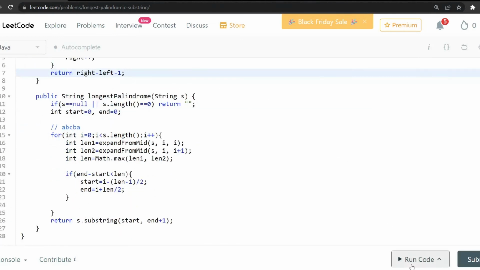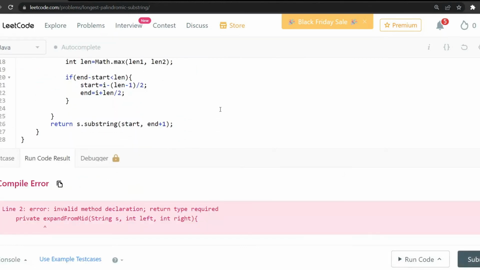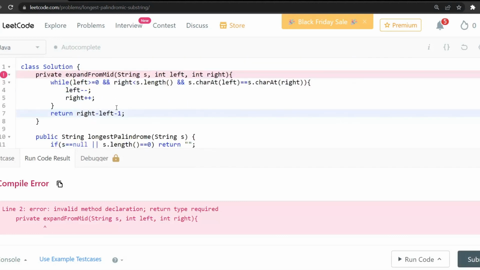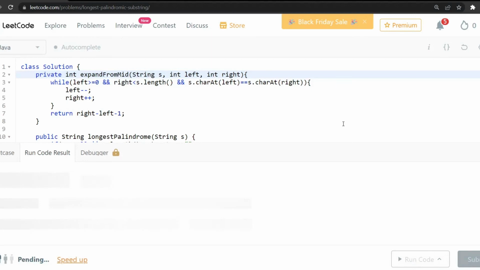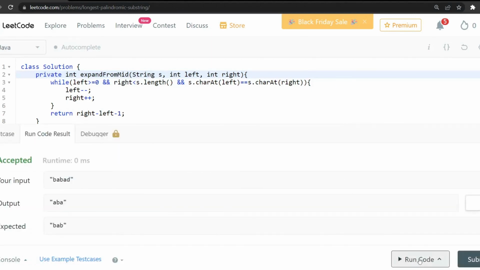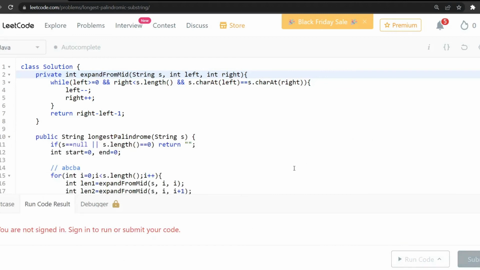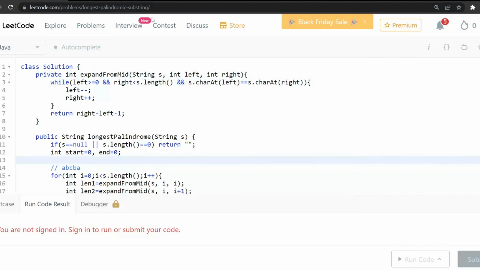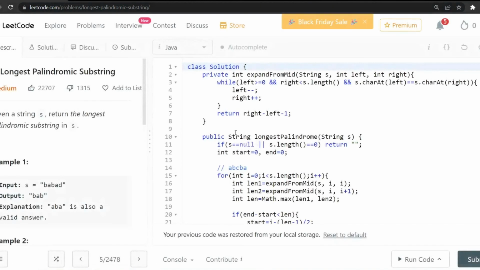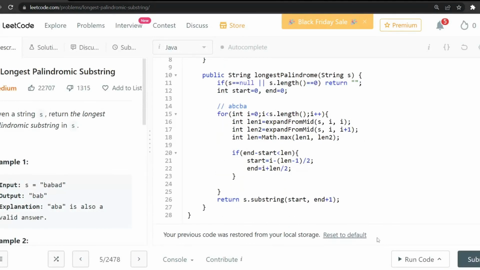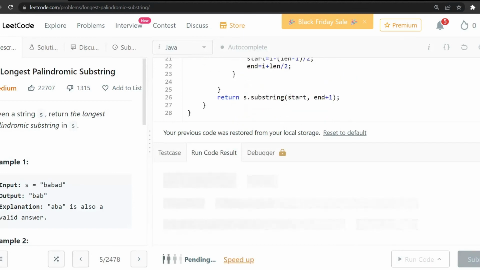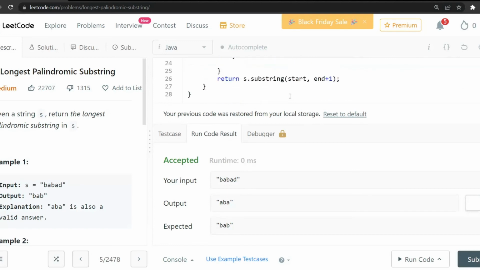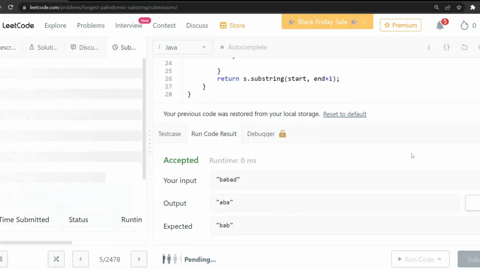I think this should run. Let's see. Okay, we have not declared the return type, so this will be private int. Okay, let's run this and submit.